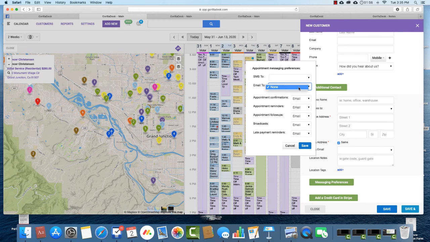The email, not typically, we have 2 emails, but if there are 2 emails on the account, then go ahead and put which email you want it to be, and then update your message preferencing. And I think that is all I have on this video.